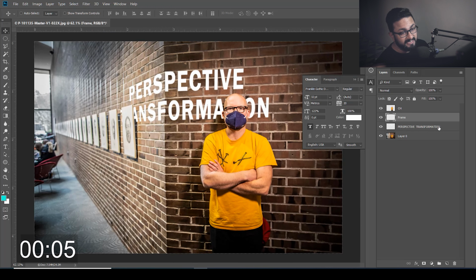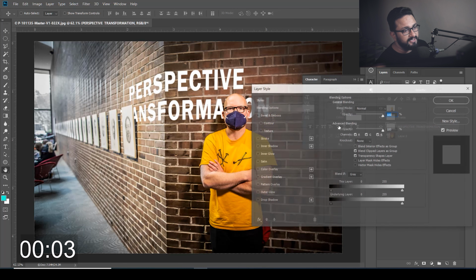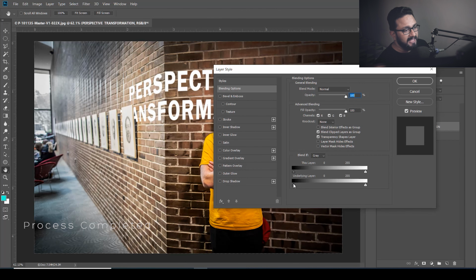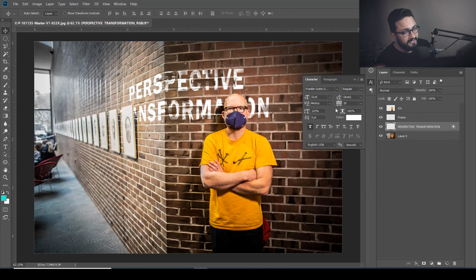according to perspective. What else you can do? You can double click over here just to open your layer styles, and here I can blend my text more precisely. So as you can see, by using these techniques, we can place any text, any sort of poster according to our perspective, and we can blend it according to our requirement.